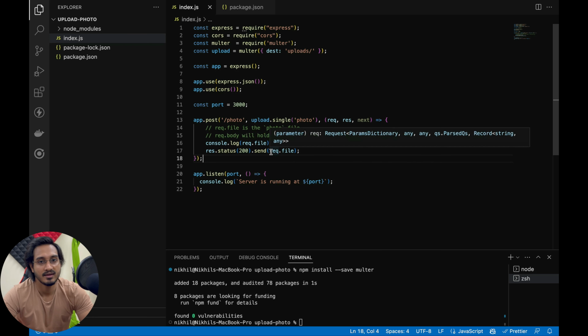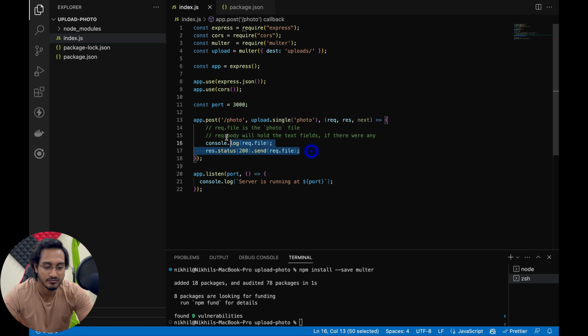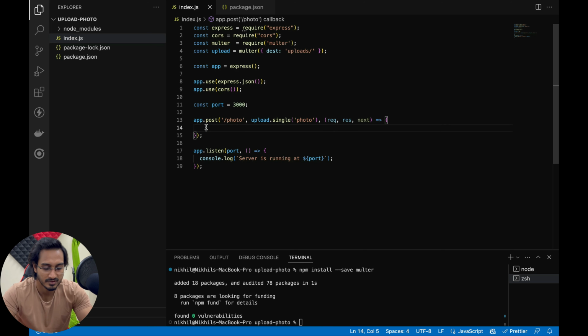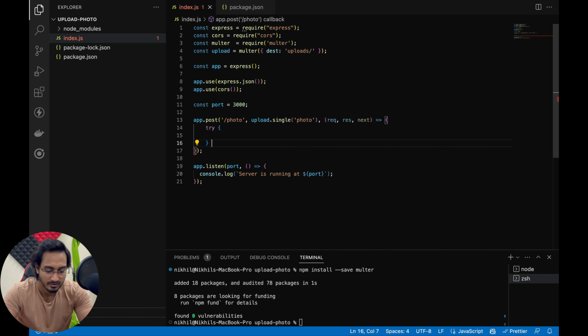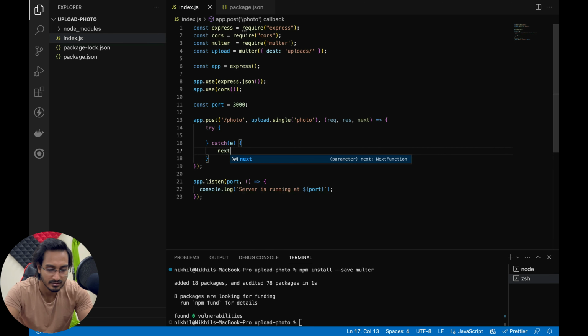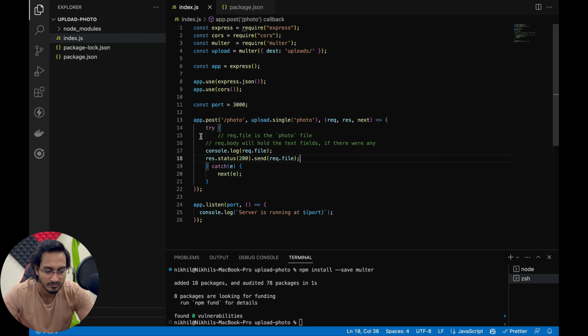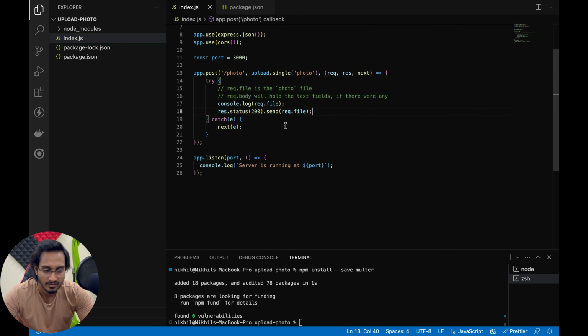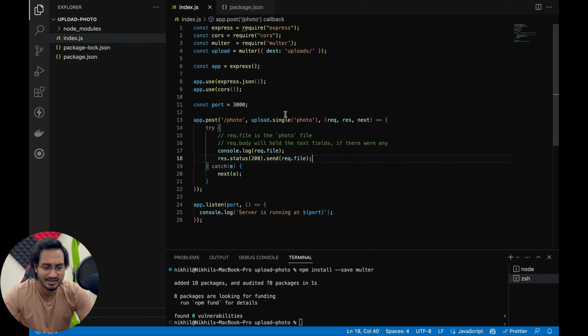And if there is any error, definitely you need to catch that also. For that, I'm going to do everything within the try catch, in this particular manner. If there is any error, I'm simply going to throw it to the next function. I hope now it's perfectly all right. Our backend is also ready and our front end is also ready. Let's try this out, whether it works or not.